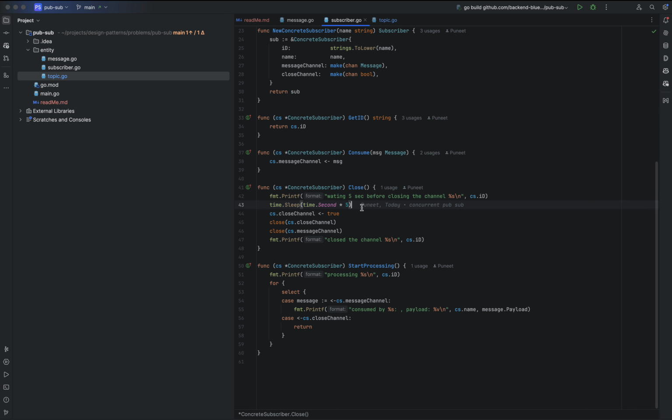It should finish processing all the current messages in that particular channel, and then close the channel. So we are waiting here for 5 seconds, but ideally we should change this to some other manner, to check whether there are any messages in that particular channel, or whether that channel is empty or not, something like that we need to do.